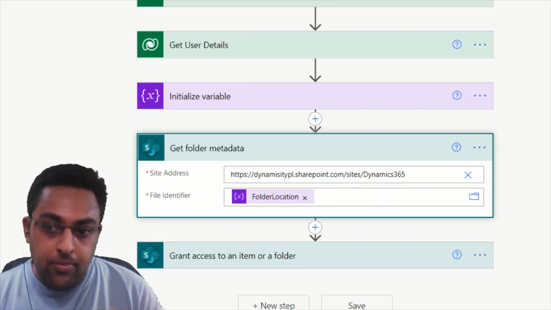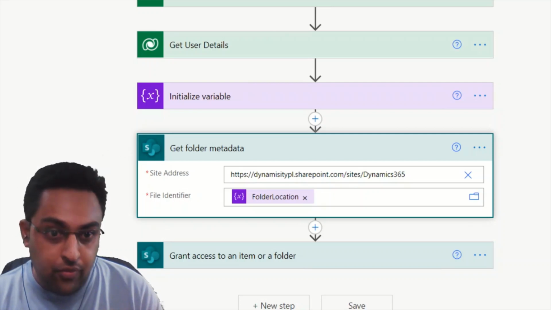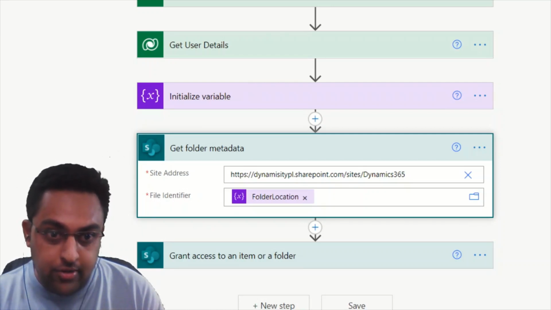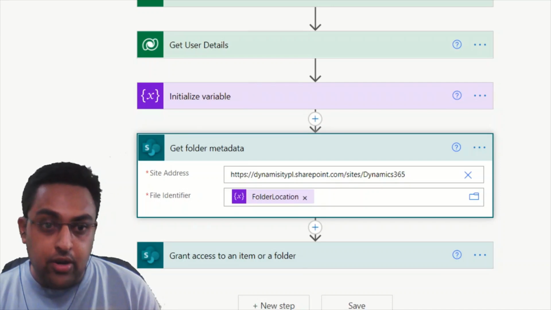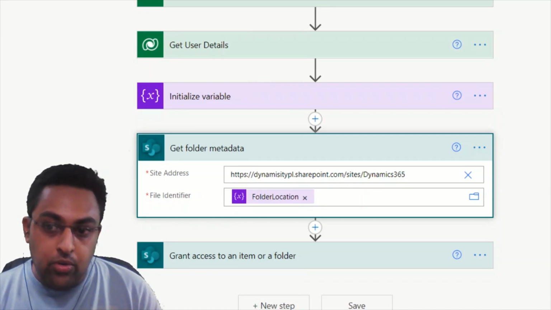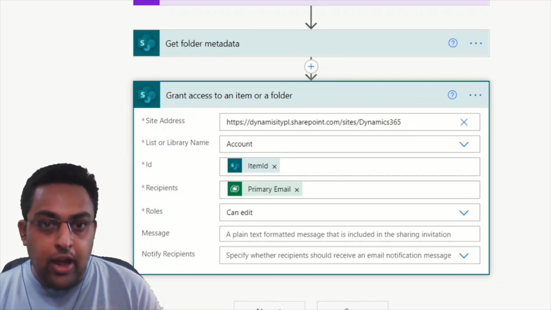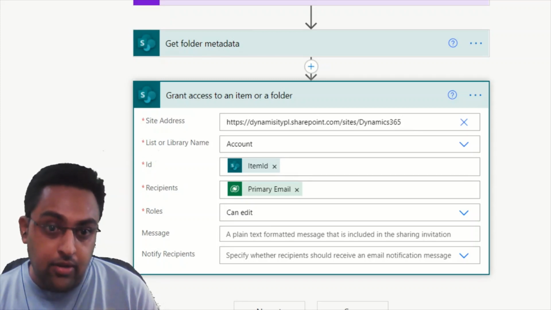If I go further down, as you can see, now I have moved under the site address again in the grant access to an item or a folder action under my flow. I have looked at the library name, and since we are following account based structure, I have put it over under account. If you're following contact based structure, you can put appropriately as and when your requirement is.